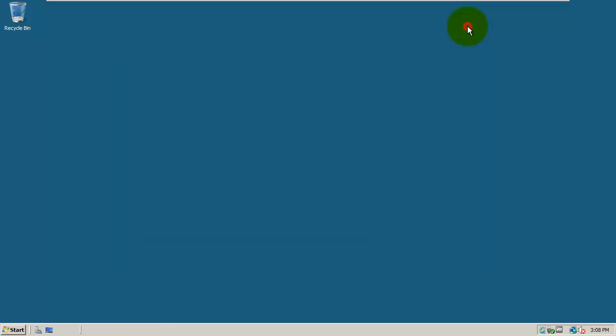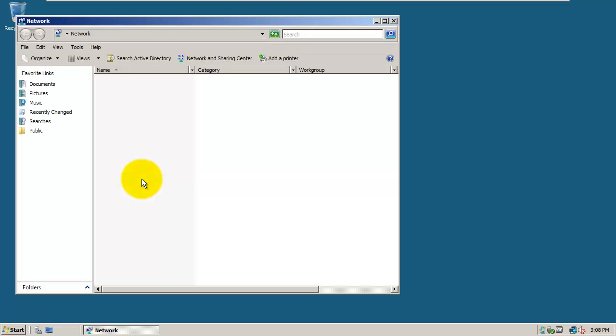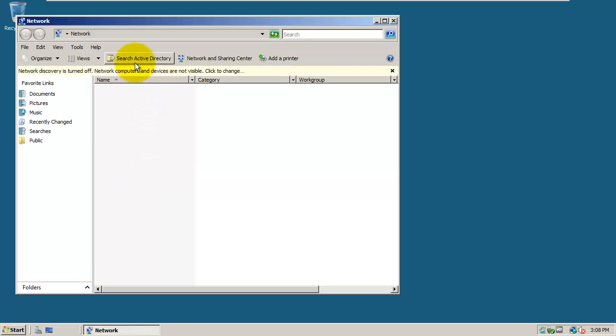If I close everything, so I have a clean computer, I go to Start, and I go to Network. Now, Network is an option that's on your menu right here. You should have this button up here that says Search Active Directory. Does everybody have that? So under Network, you do not have it.